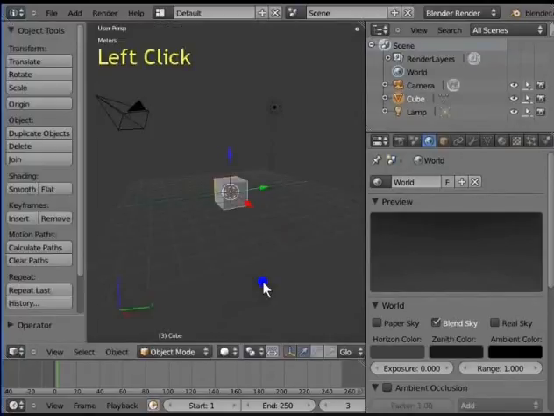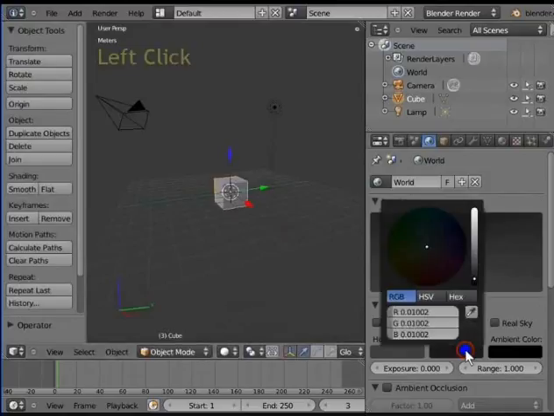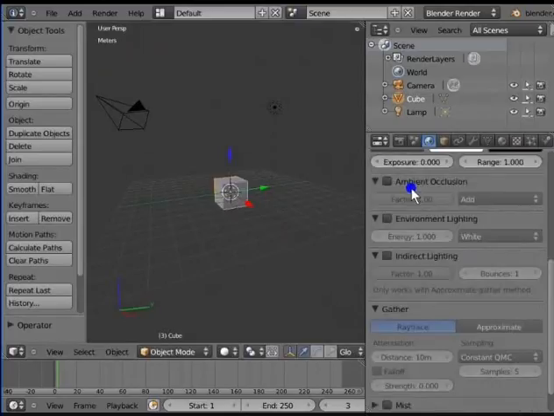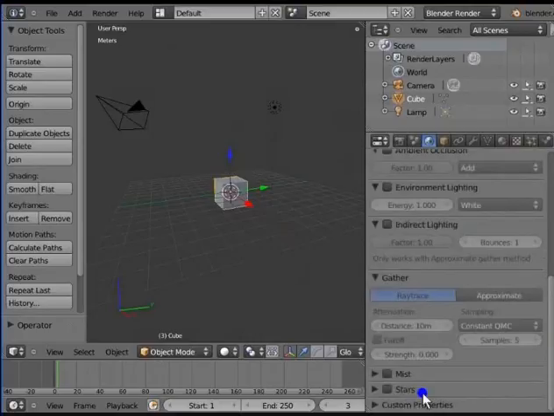Left-click Zenith Color. Choose a color from the menu. I am selecting white. Now, the background will be rendered with a black and white gradient. Other settings in the World panel are Ambient Occlusion, Environment Lighting, Indirect Lighting, Gather, Mist, Stars. These settings will be covered in more advanced tutorials about lighting in Blender.